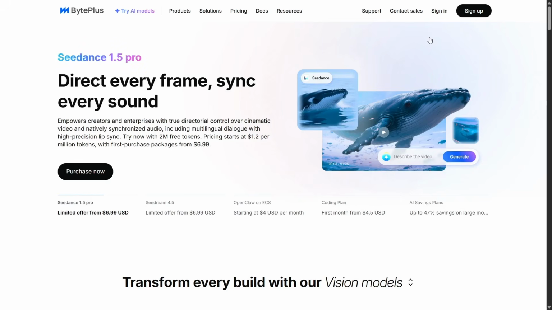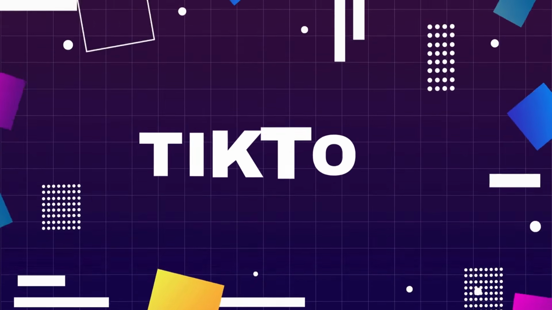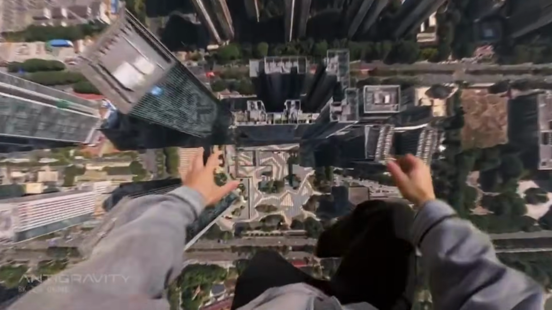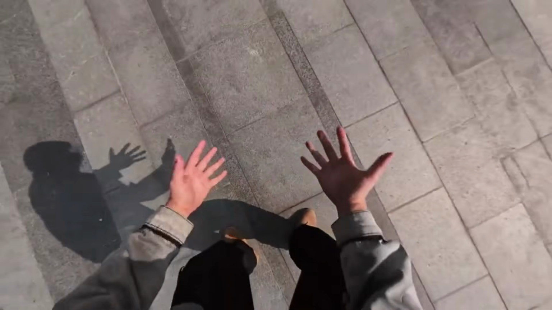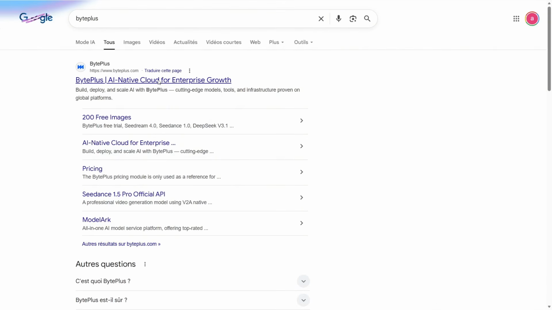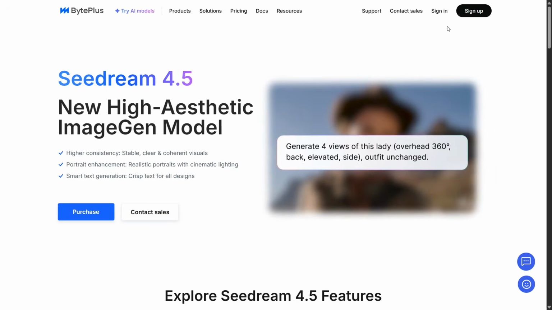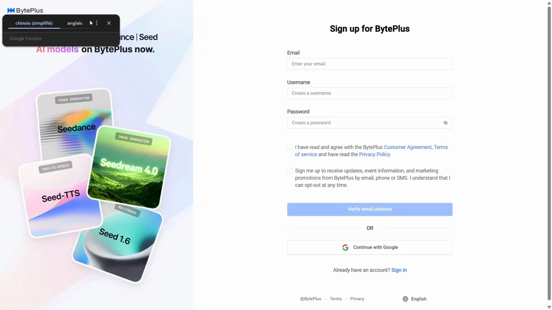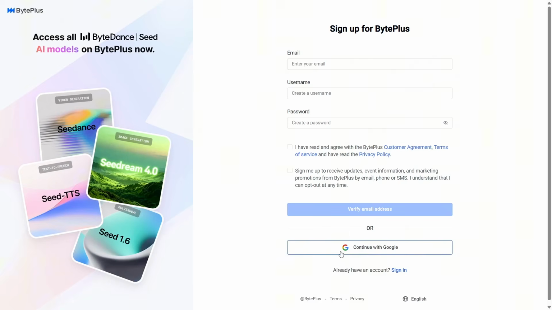The first tool comes from ByteDance. Yes, the same company behind TikTok. They're also launching CDance 2.0 soon, which is going to break the internet. This tool is seriously impressive. To use it, just search for Byteplus on Google, or check the link in the description. Click on Sign Up and log in with your Gmail or Google account. I'll go with Google. That's the fastest and easiest way.